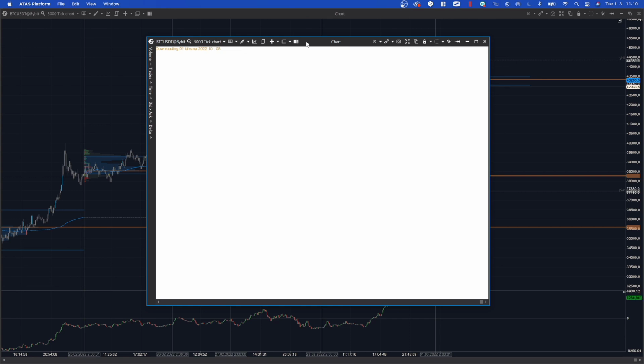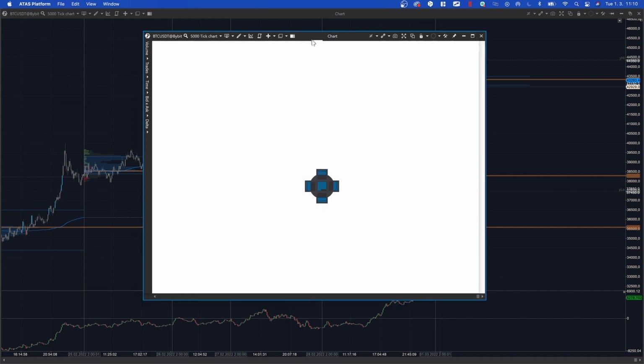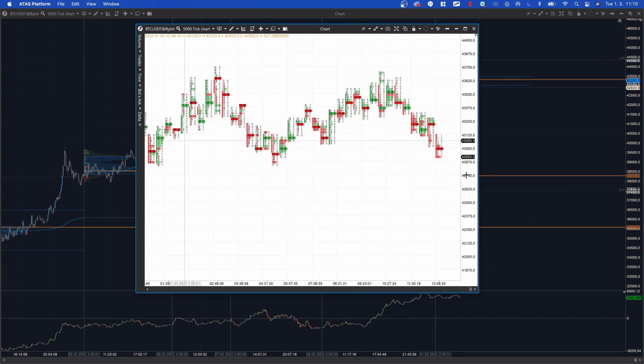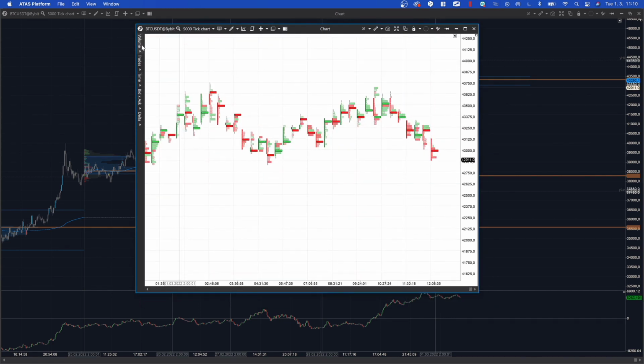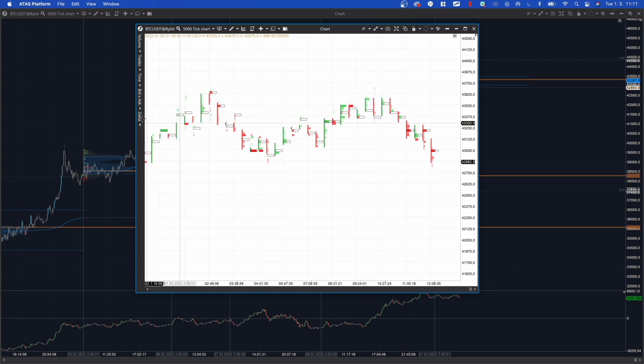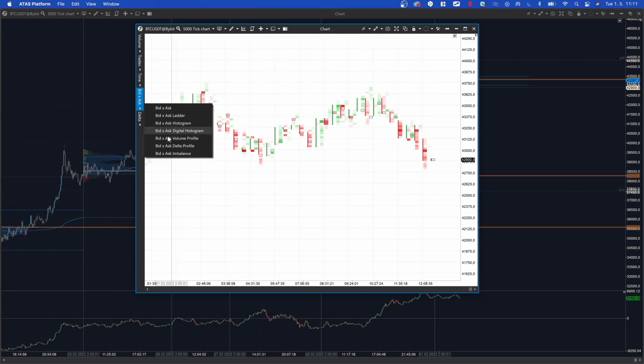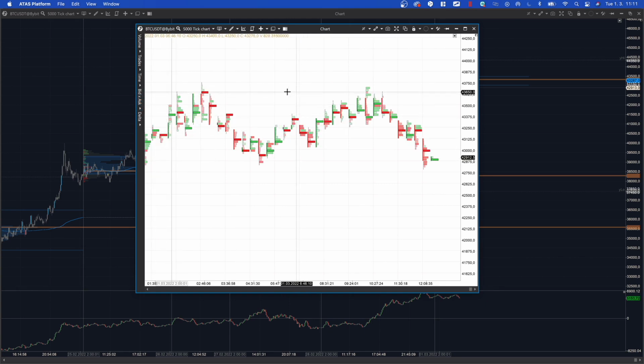Again, it will take a little bit of time, and then you have a footprint chart here. On the right side you will have different presets, which is kind of nice because you don't have to spend too much time with anything. You want to be sticking with a bid ask. The bid ask ladder is one of the simplest ones. The bid ask volume profile is also a decent one.